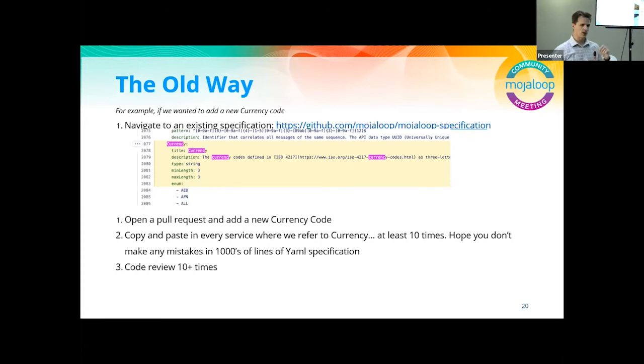And you'd need to copy it and paste it at least 10 times, probably more like 20 times, and hope that you don't make any mistakes, and hope that you don't miss out any of the specifications where we do refer to this currency code. And then you need to do a code review for each of those repositories. So that's definitely one way to do it.